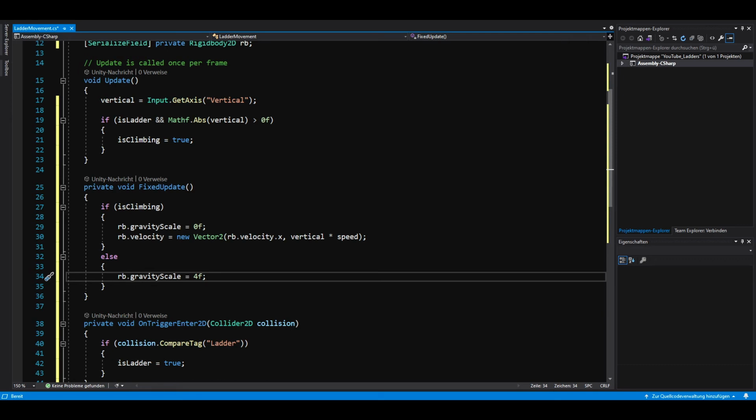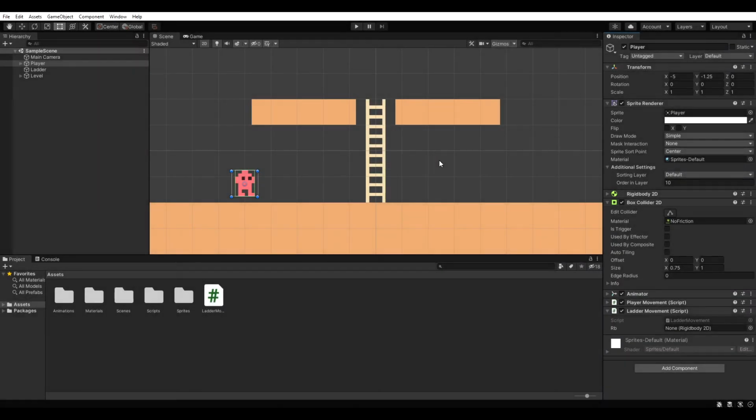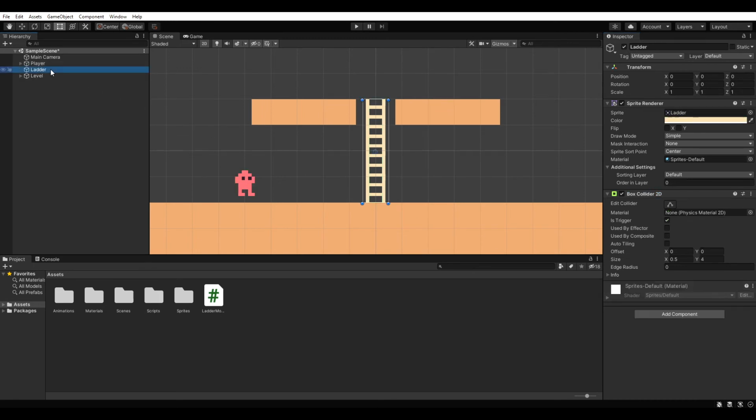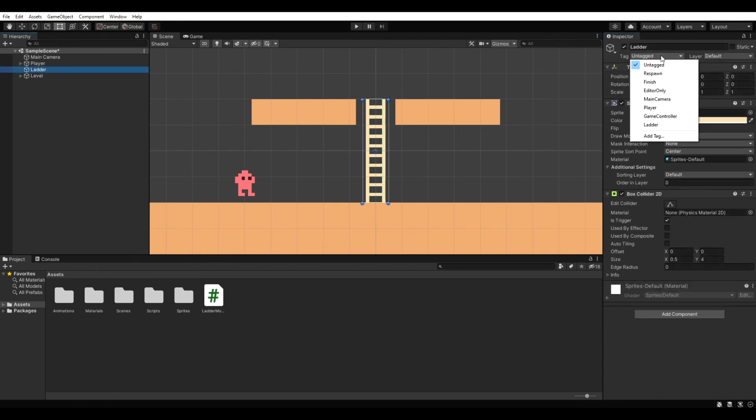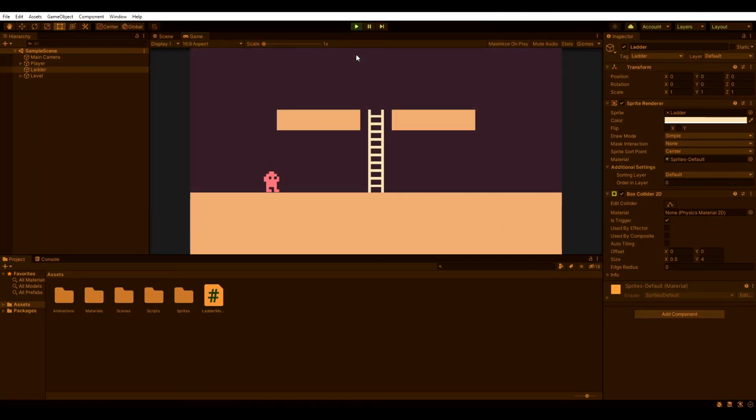Let's go back to Unity. We're almost done, but there are still two more things we need to do. First, drag the player's Rigidbody onto the Rigidbody reference in our script. And second, select the ladder GameObject, add a new tag called Ladder, and assign it afterwards. If we hit play now, we should be able to climb the ladder.